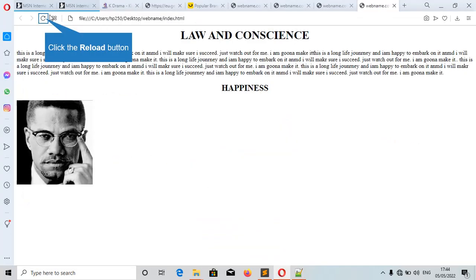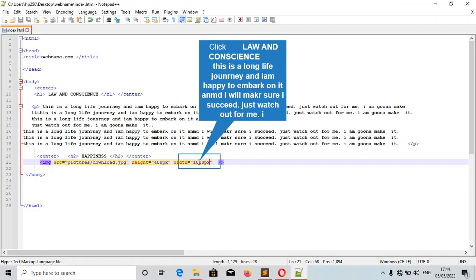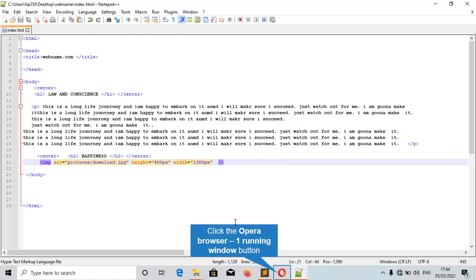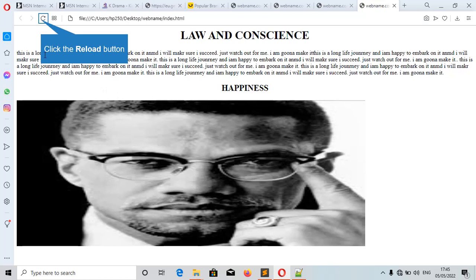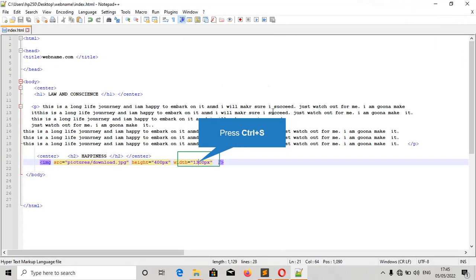You can refresh. Wow. You can see the changes here. Okay, let's now increase the width more. Let's give it 130. Save. Refresh. Wow. You can see. So we have imported the pictures successfully. So make sure you save your code.